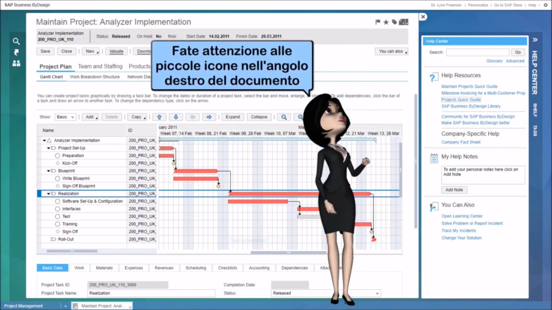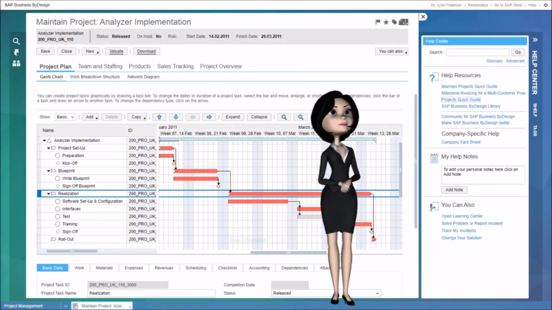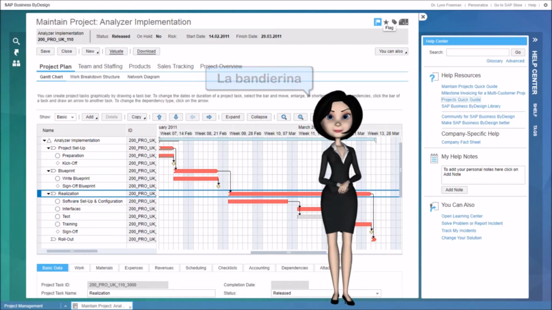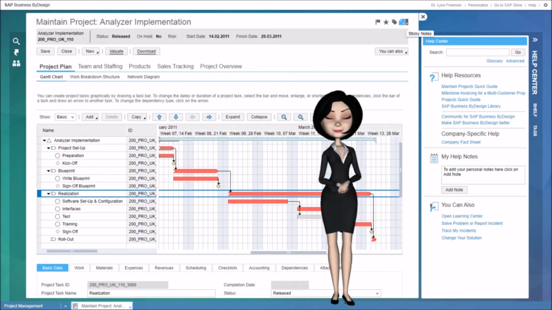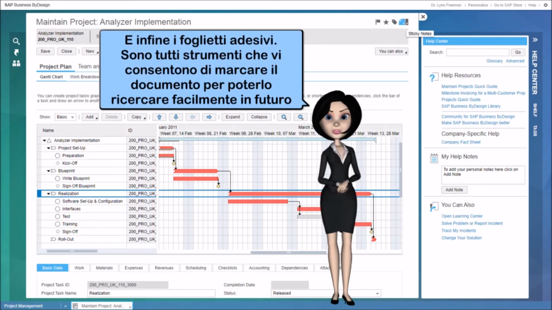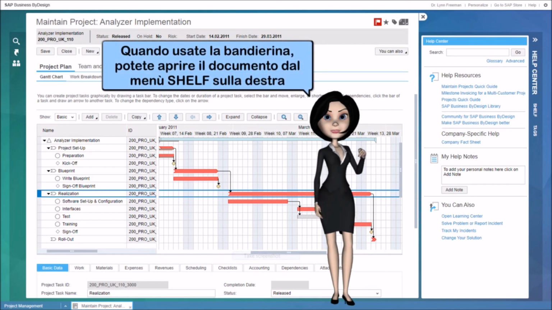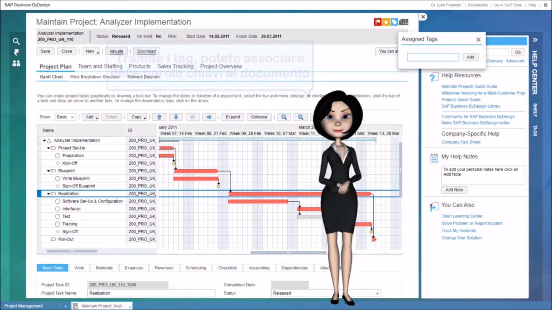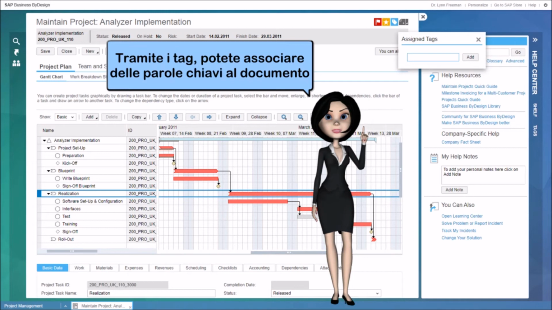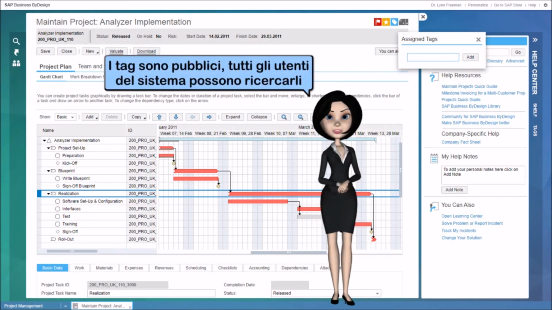Please note these small icons on the top right of the screen. You have flags, favorites, tags, or sticky notes. These are all helpful marks you can use to search, access and collaborate more efficiently with your colleagues using the system. When you flag a document, this will show up in your personal shelf. Same if you add it to your favorites. When you click on the tags icon, you can add a keyword to the document. Tags are public, so everyone can search them.